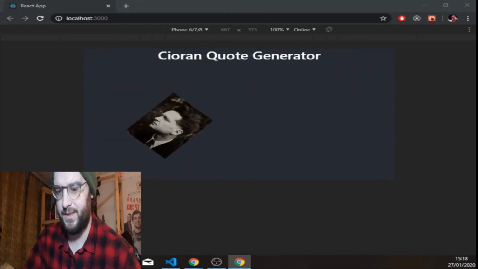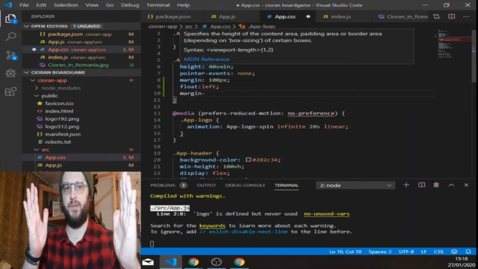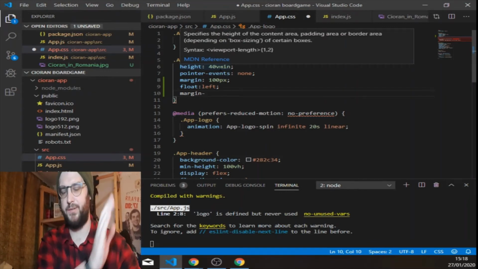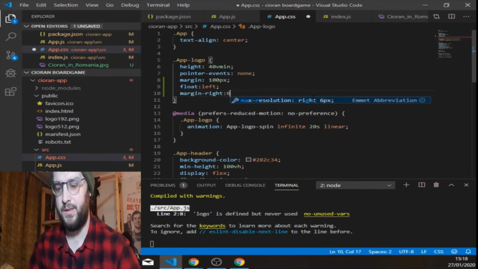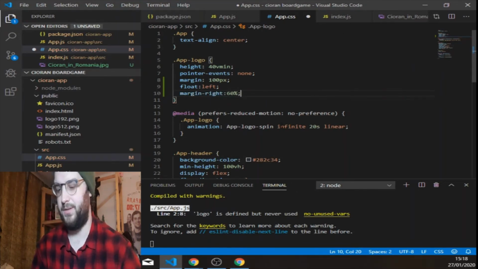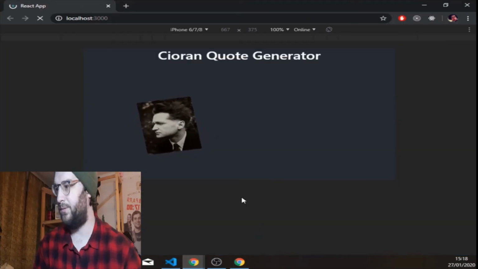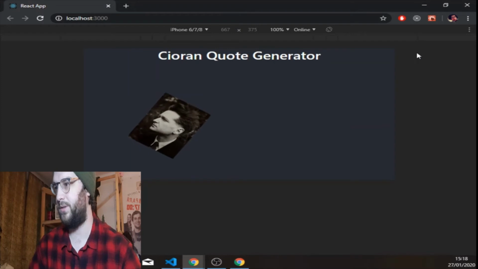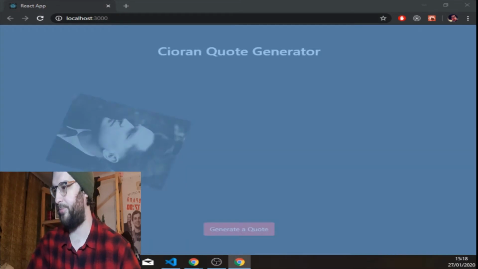Margin right, 60%. Because we're on the model, we're giving it a margin on the element's right, so margin right 6%. We can fix this up later, just sort of doing it as we go along. Okay, that's what it looks like on mobile. Let's stick that to desktop. Okay.